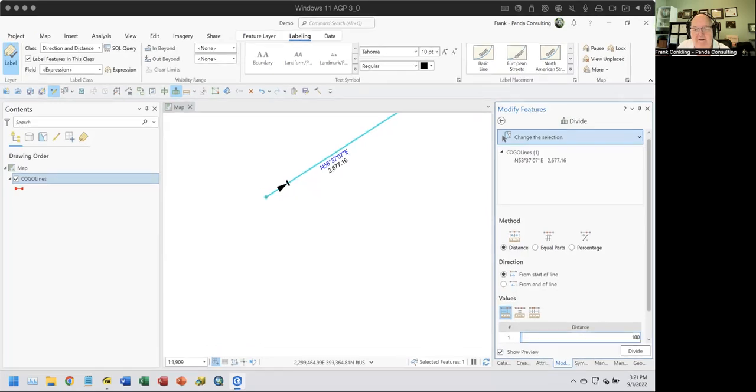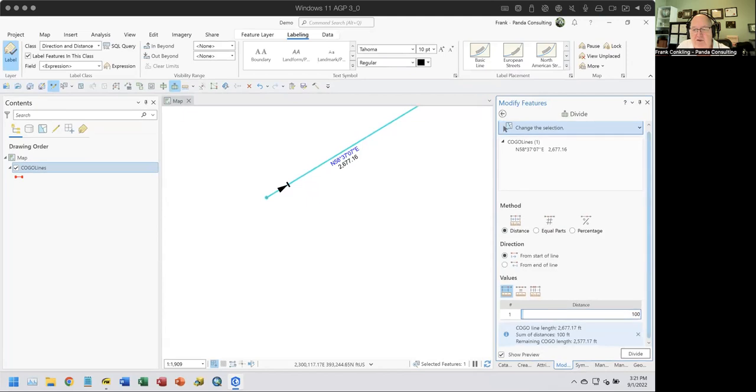All right. And I'm going to show you at the end here. It shows us how long the line is, how much we're taking out, and how much is left. And it's giving us the preview here.